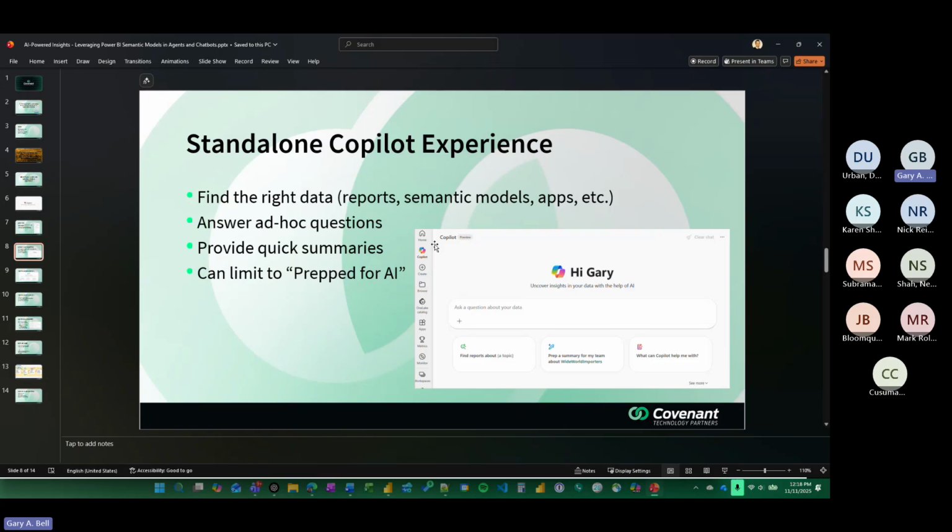So it will take its best guess, and then it'll often ask you, and in fact, I'll show you an example here in a moment, which model do you want me to use to solve this problem? And it can do some of the quick summaries. You can limit this only to the models that are considered prepped for AI, which is something we're going to get into in a minute, and I'll show you how to flag them in that way.